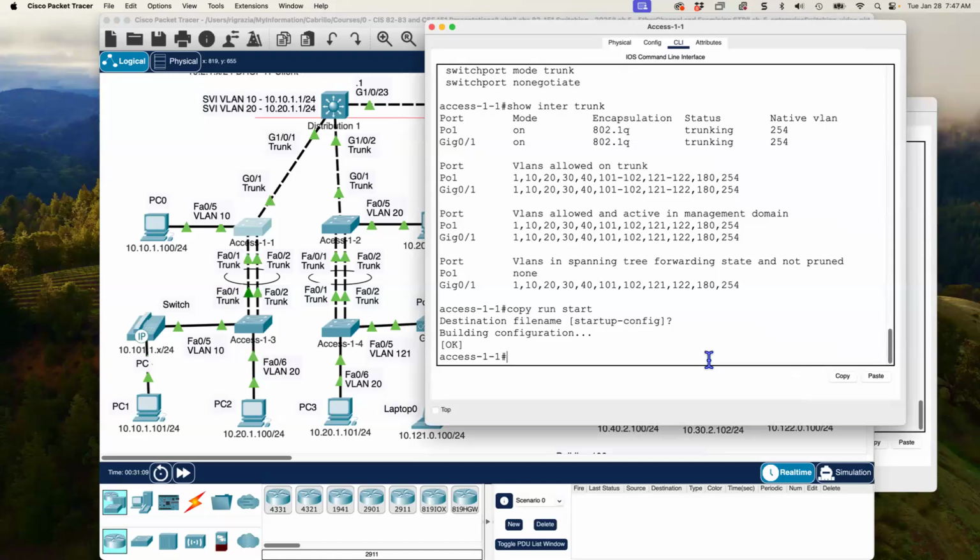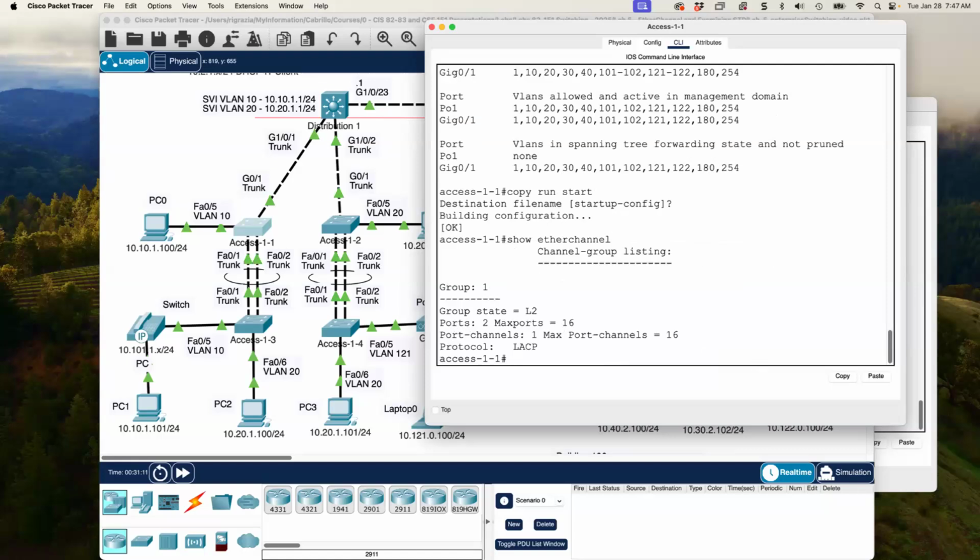Okay, so let's do show etherchannel. And we can take a look at a few things here. Here's our group. That's our port channel 1 that we did, group 1. Okay, L2 telling me this is a layer 2 EtherChannel. We'll do layer 3 here in a moment. Maximum number of ports. This is how many ports I could have. I could have actually 16 links. Okay, I have 1 port channel. Going on, and the protocol I'm using is LACP, Link Aggregation Control Protocol.